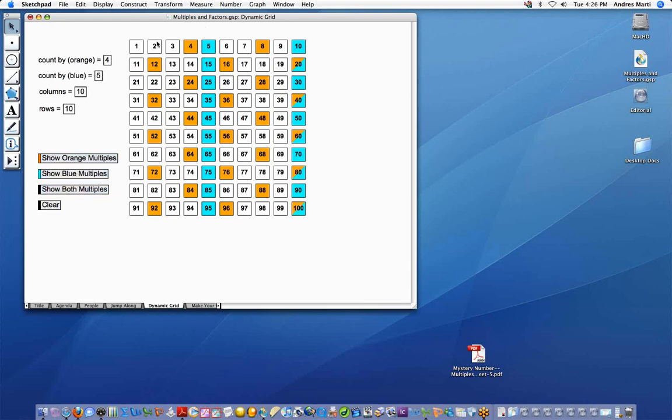Okay, so let's see what happened. We have all of our multiples of 4 lit up in orange, all of our multiples of 5 lit up in blue, and those numbers that were both multiples of 5 and 4, like 20, 40, 60, and 80, lit up half orange, half blue. So with this model, students can begin to ask questions like, what numbers are common multiples of both 4 and 5? And we can see those right here.